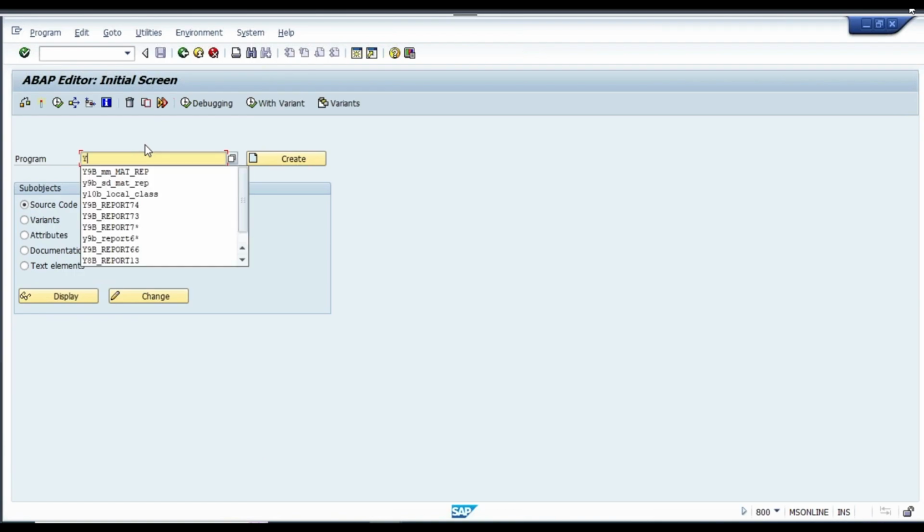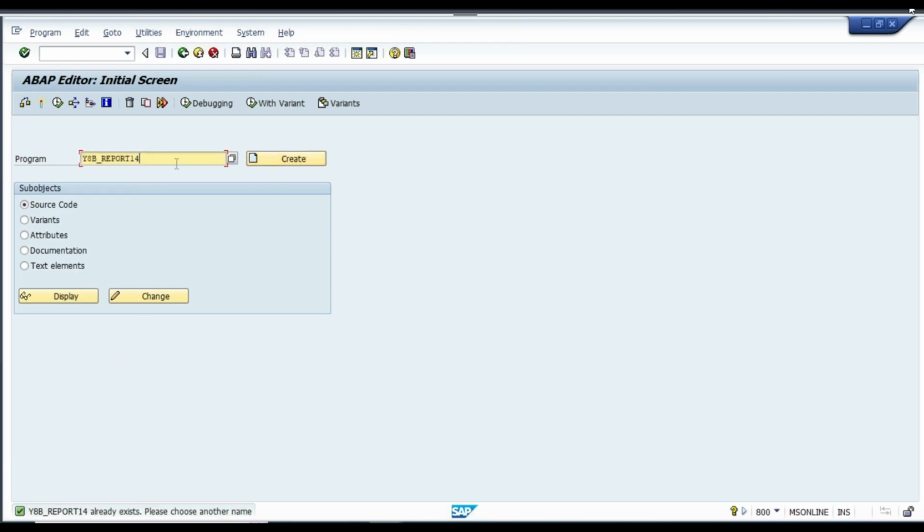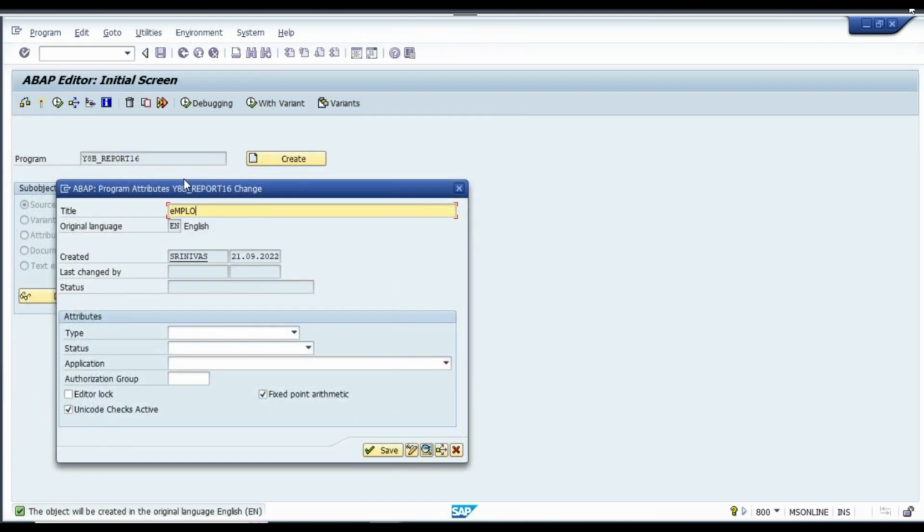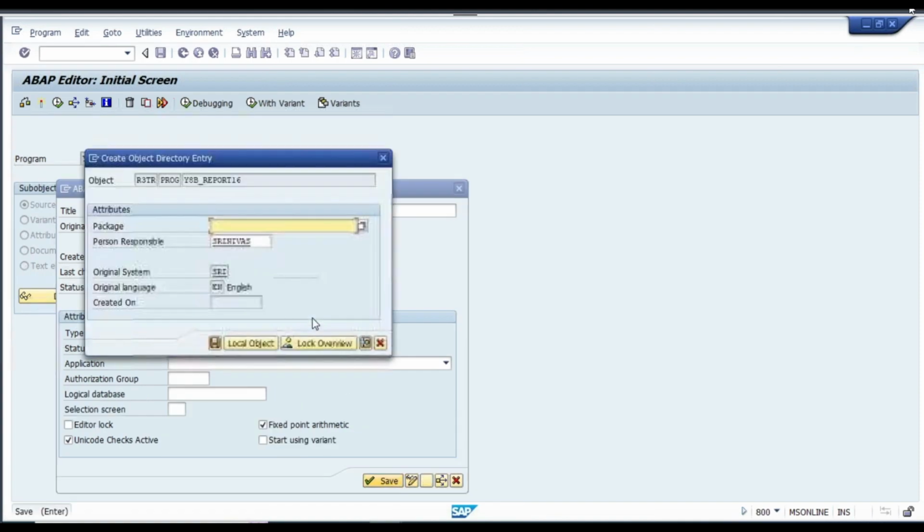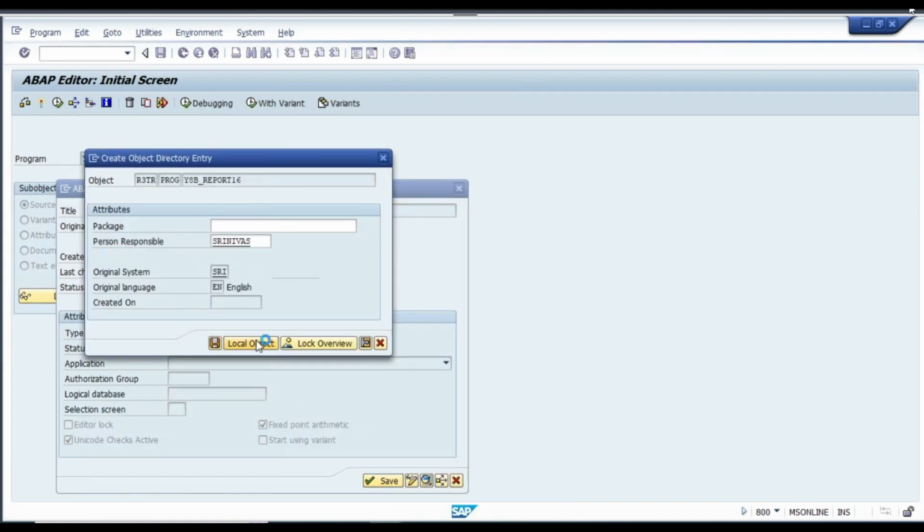I'm creating Y8B report 14. It's already there. 15 and 16 are also there. Employee report, give a meaningful name. Type executable. Save. Today is only an introduction to select statements. We will go deeper later.